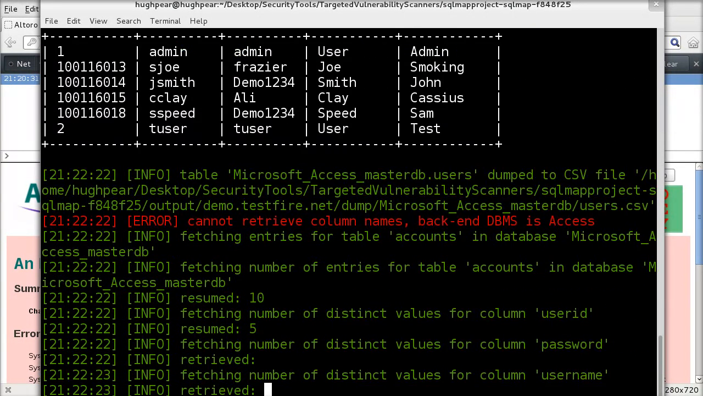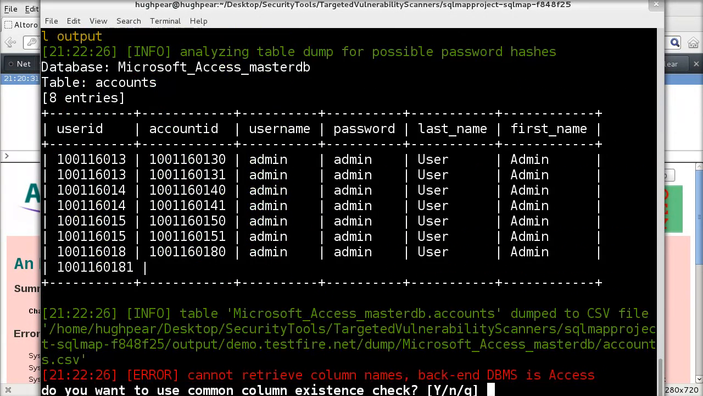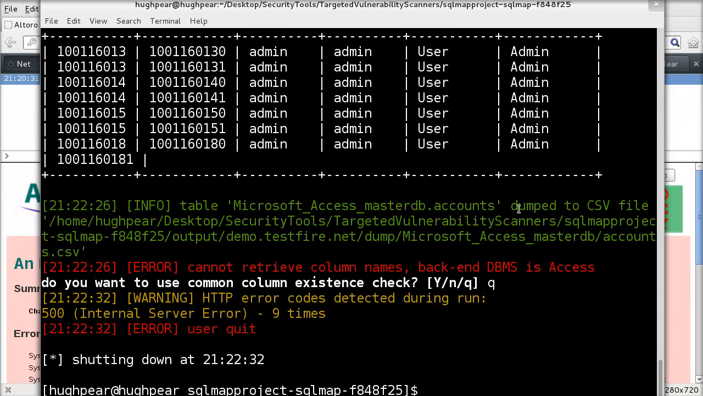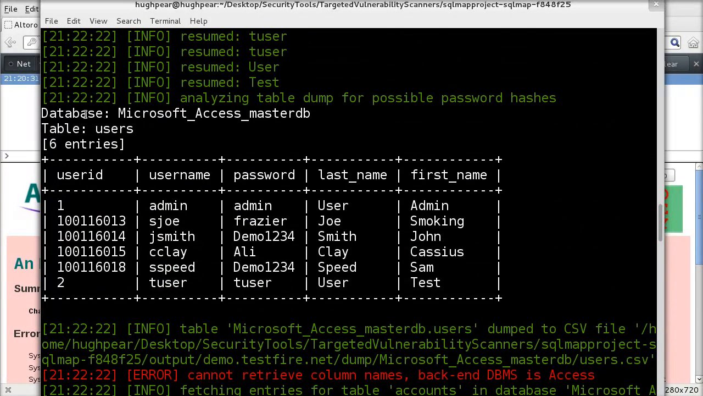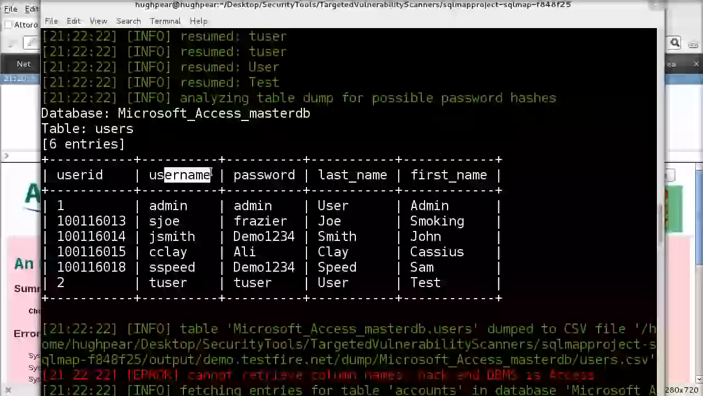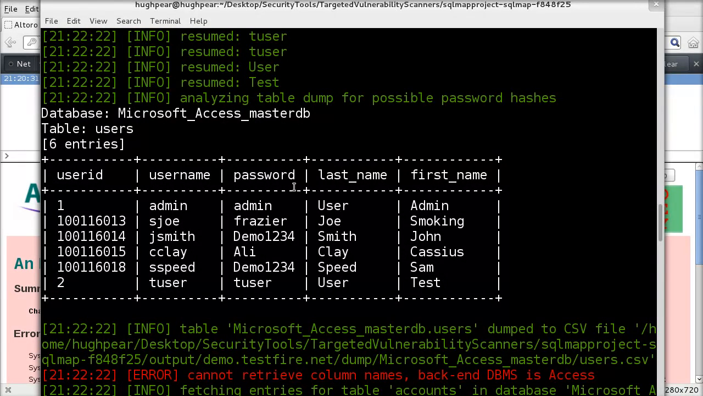Okay, success. We have something. Do you want to use column? We'll quit now. We have our information. So you can see here that it's found a table called users. It's found the database is Microsoft Access. User ID column, username column, password column. Username and password column are usually the ones we're interested in.